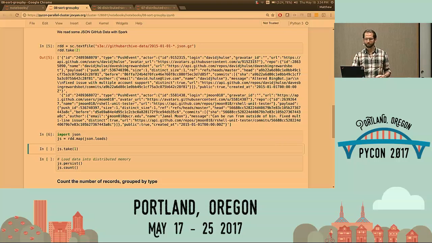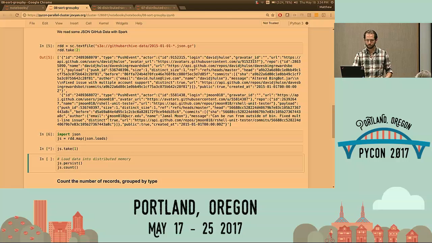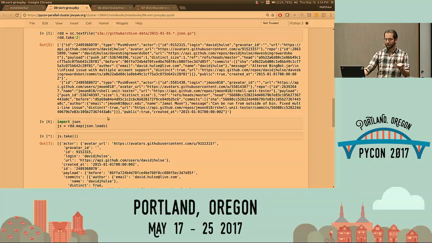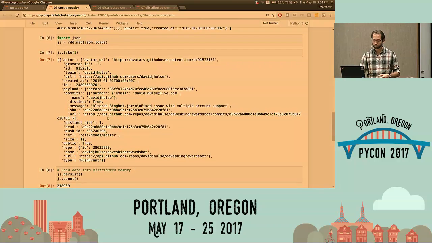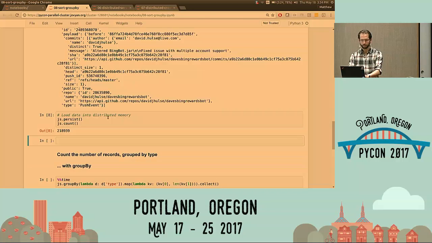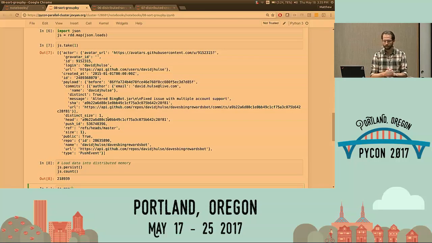Here's some GitHub data. So you have a cluster now, and you have access to a bunch of JSON data. And that JSON data, we can map a function over it, JSON loads, which just parses that JSON data into normal Python objects, dictionaries and lists and numbers and strings. Now we can do some fun things with that data. We might take JSON, let's map. So this is all of the activity on GitHub for a particular day and maybe in a particular hour.